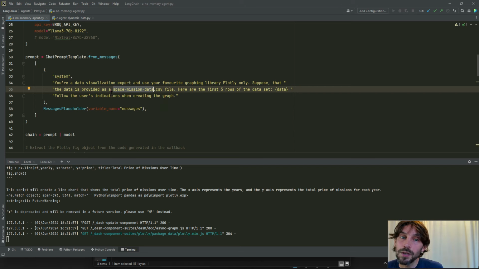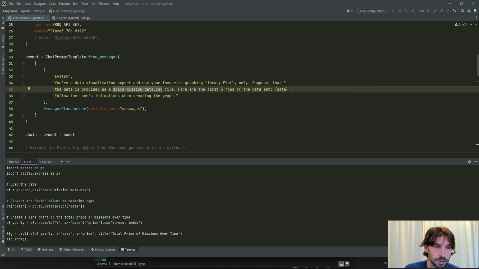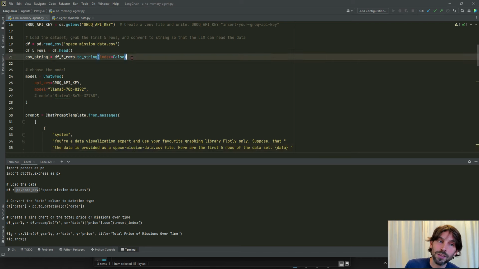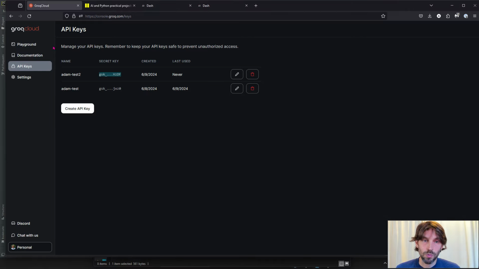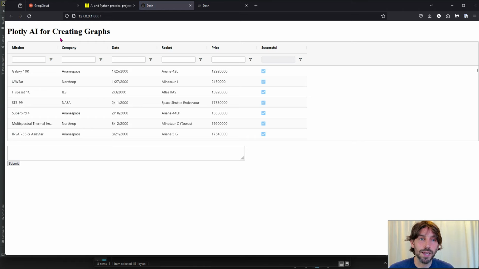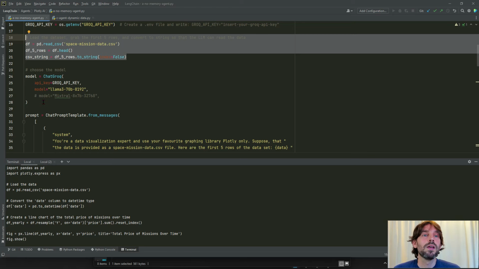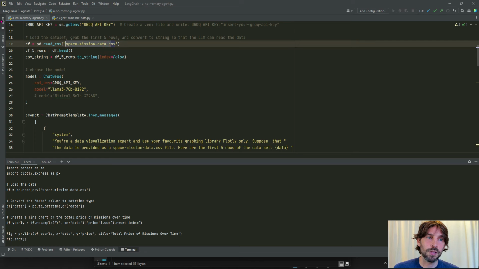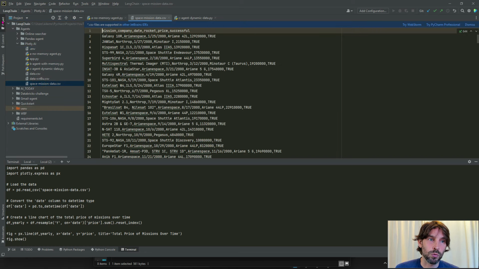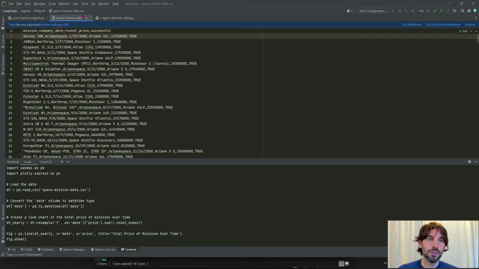Now, this is very important that we spell this correctly, because when it creates the code, you see the code right here. Let me show you. Right here, it's creating the code. It's reading space mission data.csv into a pandas data frame. So it has to read the right name, or else it's not going to load, because the data that we loaded into our app initially, when we first started the app, with AG Grid, is this one right here, space mission data.csv. It's actually right here in the root folder, right? Mission, company, date, everything is right here.